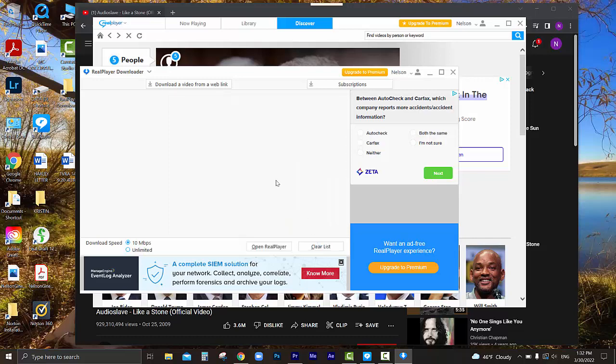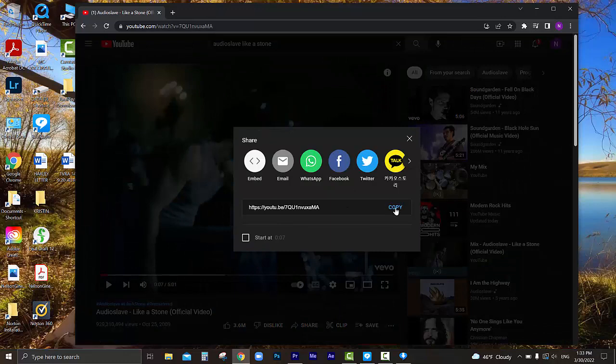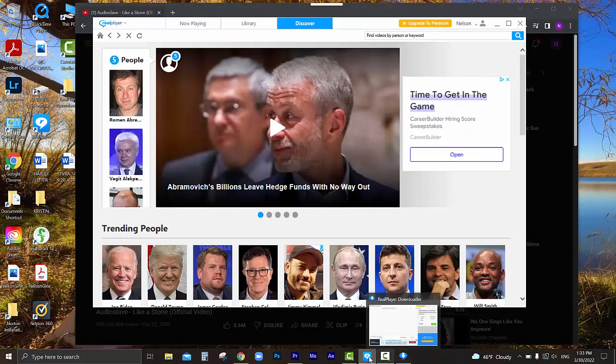So that applies that. And then you come back into your little download link, open the window, go to YouTube. Hopefully you've got that already pulled up. I'm going to come down here, click share so I can get the link, copy it. Right, and then jump back into Real Player. I'm sorry, the downloader.